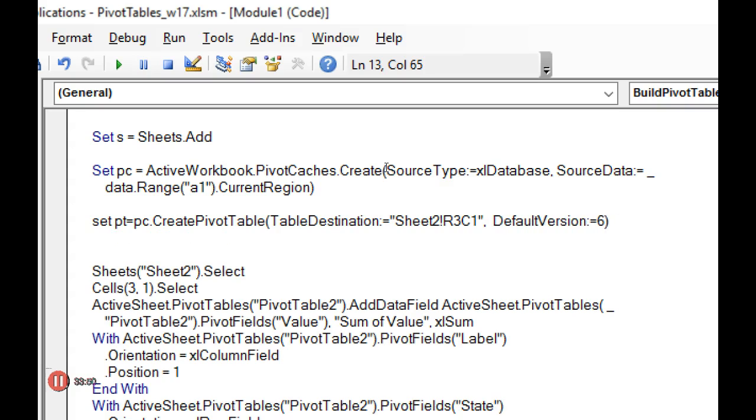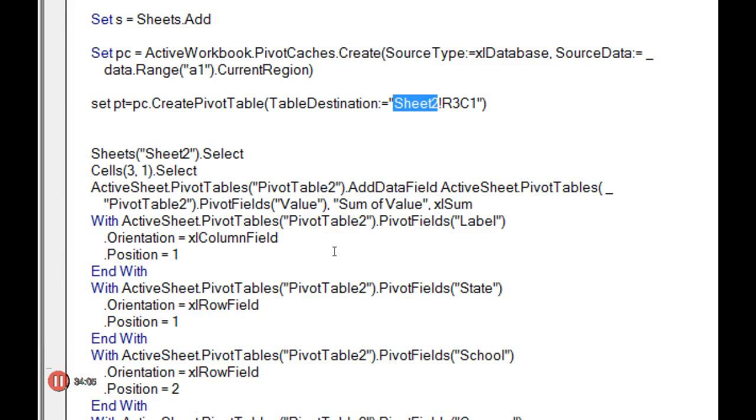Same thing here. Default version. Probably don't need that either. I'll get rid of default version. That leaves us only with having to tell it where it goes. What's the problem here? Yeah, sheet 2, not going to be sheet 2. How do I get to the sheet that I want?